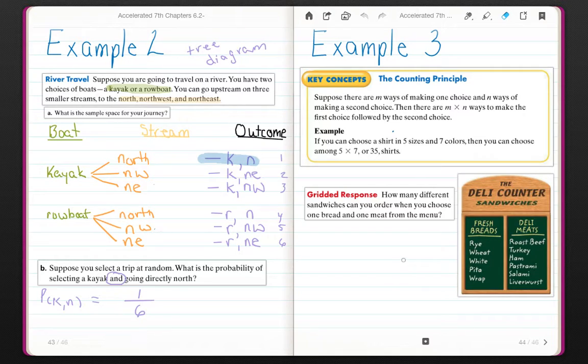So let's take a look at example 3, the counting principle. Suppose there are m ways of making one choice and n ways of making a second. Then there are m times n ways to make the first choice followed by the second. For example, you can choose a shirt in 5 sizes and in 7 different colors. Then you can choose among 5 times 7 or 35 different shirts.